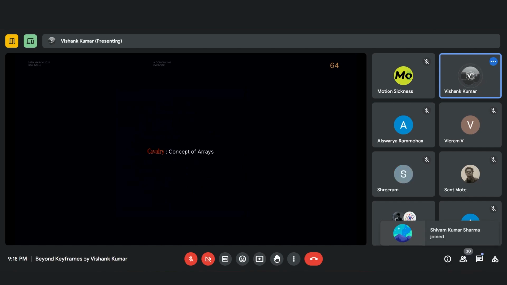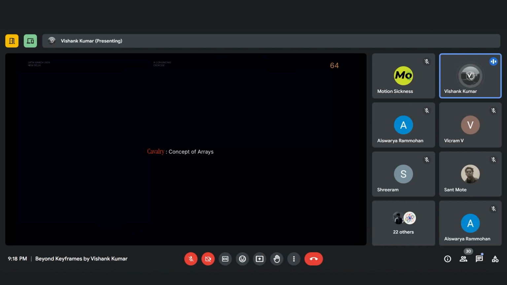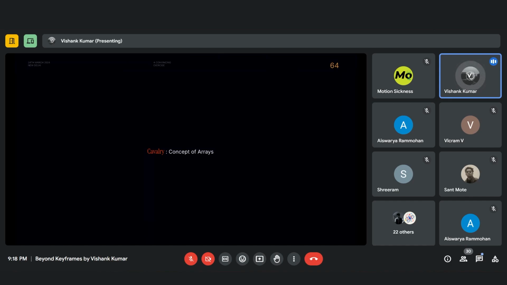Now the next section that I have has an example in Cavalry, and I'm going to use that example to explain the concept of arrays in programming. Just a quick precursor to all of this: for you to be able to follow this properly, you might need a basic understanding of the UI in Cavalry.